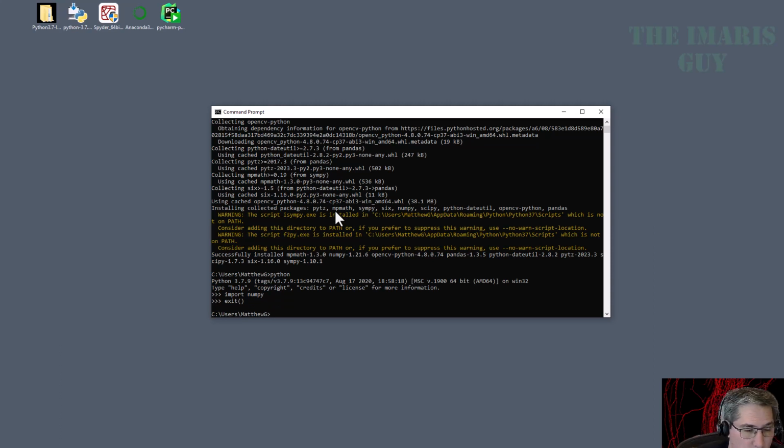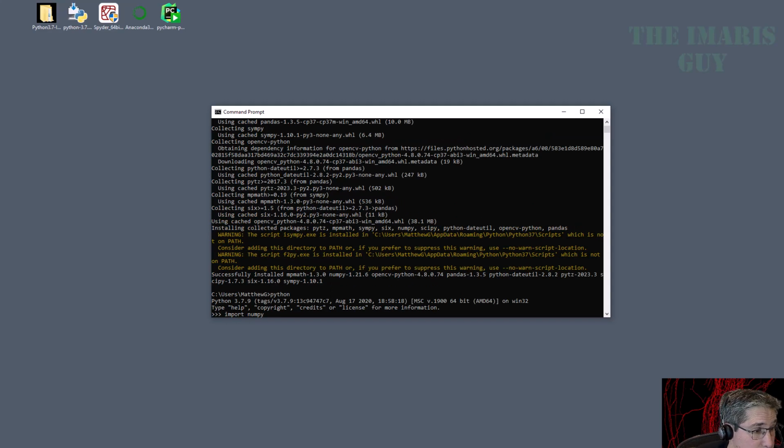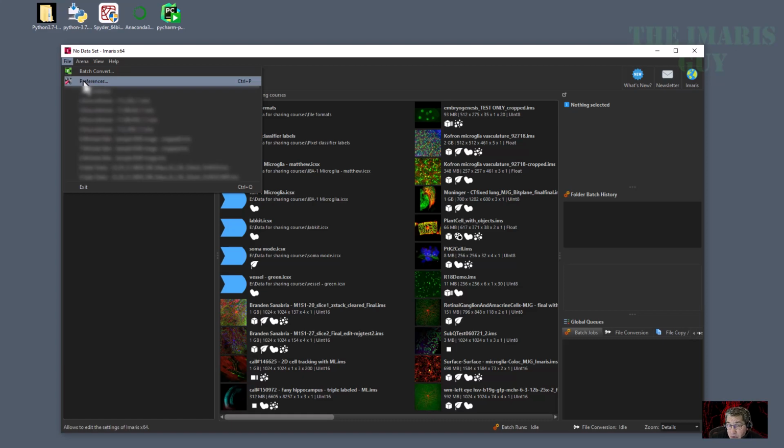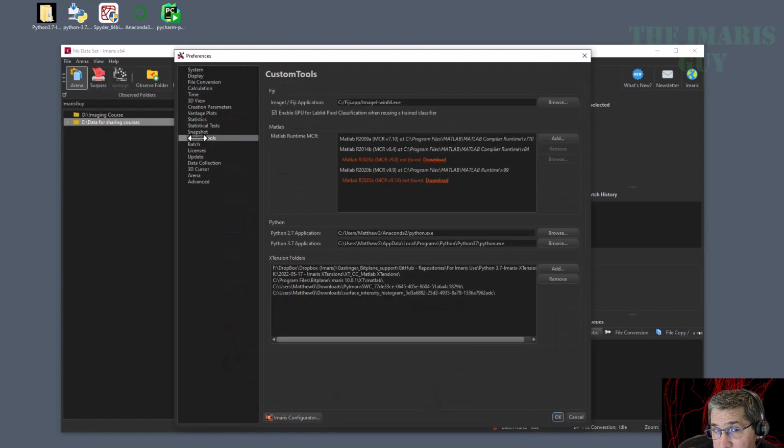Once we get that installed, the next thing we want to do is make sure that we apply the proper path to the Imaris program. So we're going to go ahead and launch Imaris. Once Imaris is launched, we are going to go up here to File, go to Preferences, and go down to Custom Tools. This is going to show you where the Python interface starts, how you get that interface working, whether you're adding the extensions folders or the path for Python.